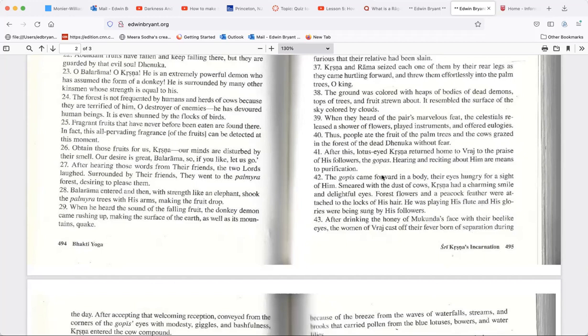So after this, lotus-eyed Krishna returned home to Vraj to the praise of his followers. He does this every day. Every day there's some amazing adventure like this. And so the little boys all go home and tell all their parents, well, Krishna did this and Krishna did that. That's what Krishna consciousness is. That's what Krishna bhakti is. It's keeping the mind fixed on Krishna.